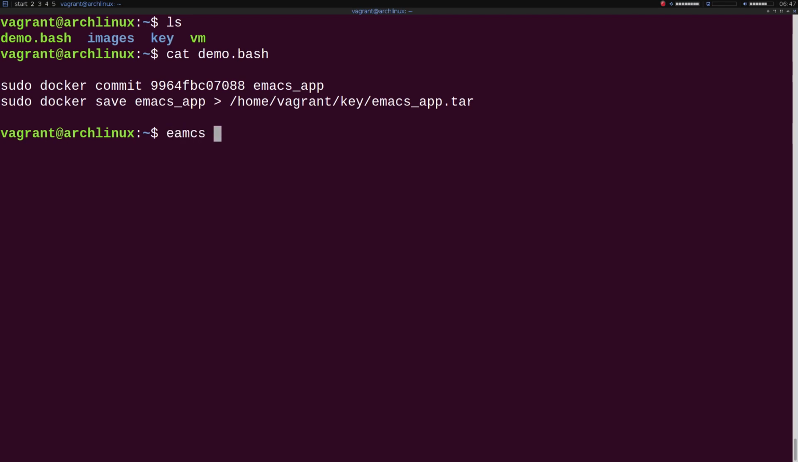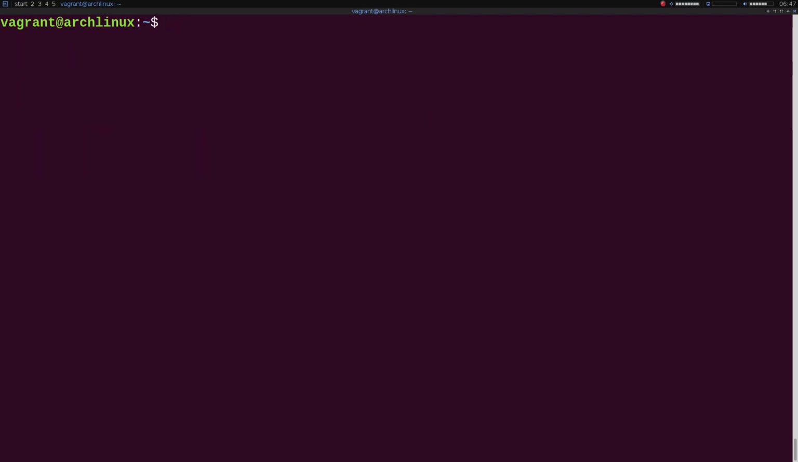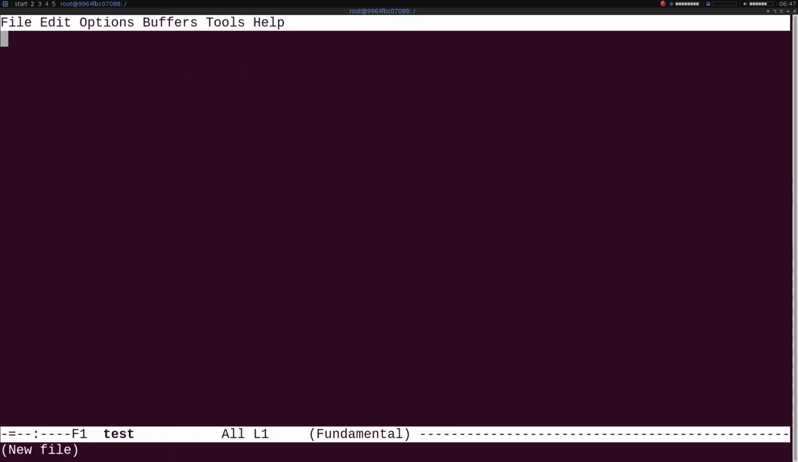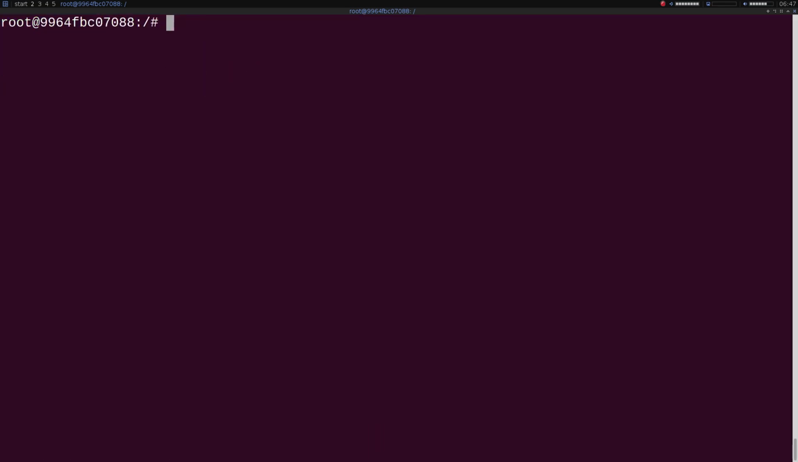If I do emacs test, it won't work because I don't have Emacs installed. So all I'm doing right now is going into this VM, and this is the VM that I created the Emacs application from, basically. Well, I didn't create the application, the image from. If I do emacs test, it will open up an Emacs file. So you can see that it's installed.